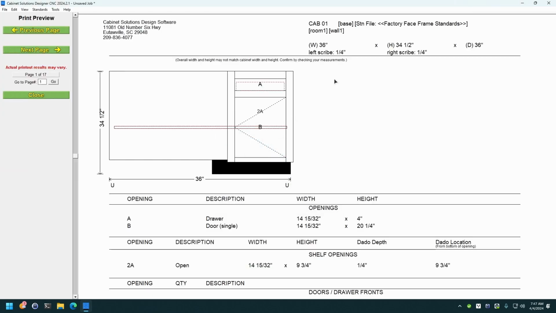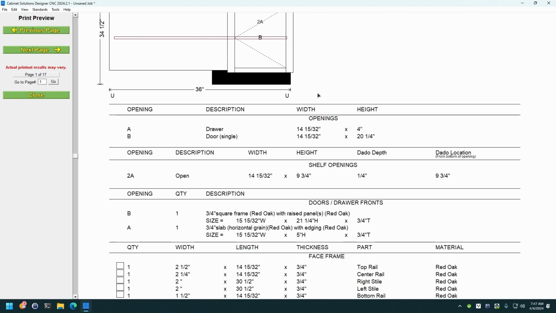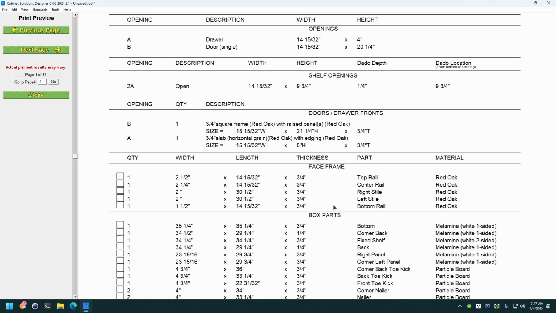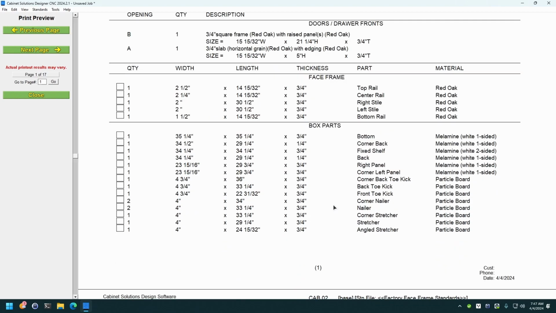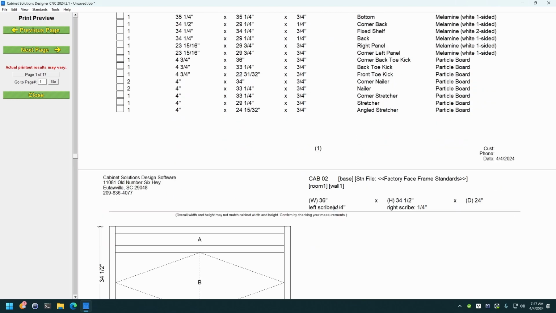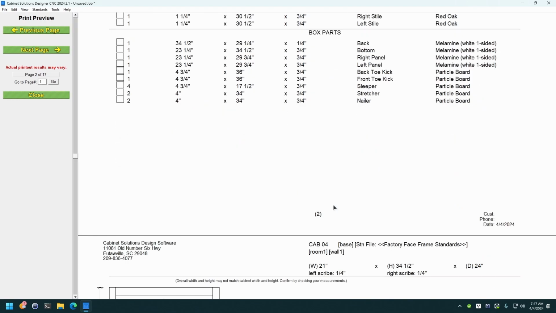The assembly sheet shows you a 2-dimensional picture of the cabinet. It'll then break down everything by the opening size over here, the shelf openings, your door and drawer front information, your face frame, your toe box parts. This is everything needed for building this cabinet. It'll do that for every cabinet in the job.